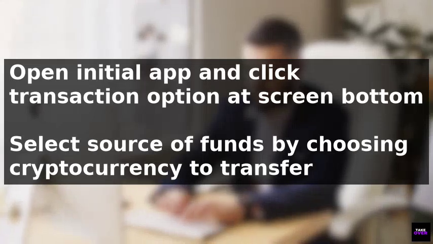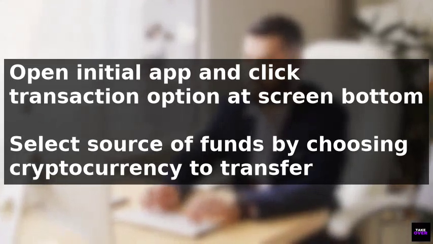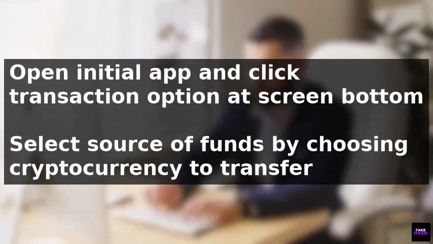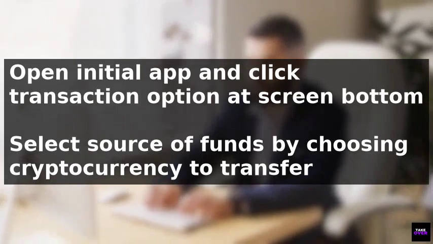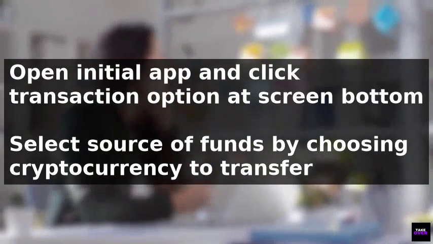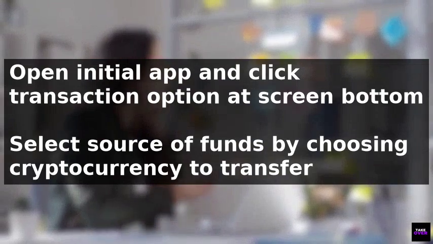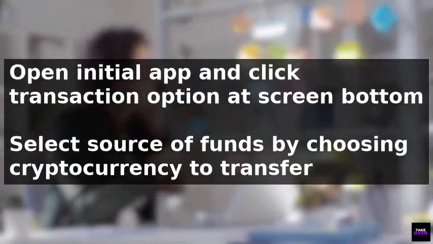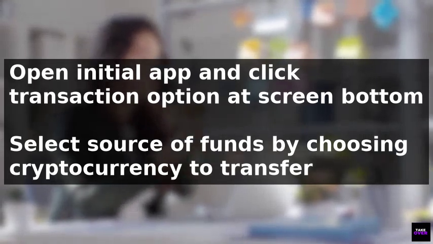To transfer cryptocurrency from one platform to another, start by opening the initial app and clicking on the transaction option at the bottom of the screen. Next, select the source of the funds by choosing the cryptocurrency you want to transfer, in this case, XRP.